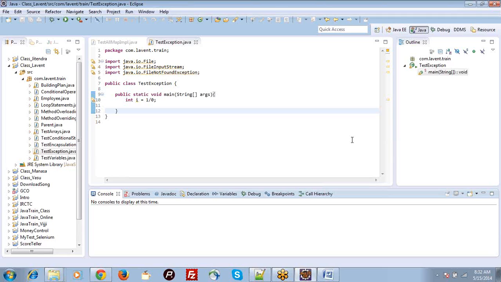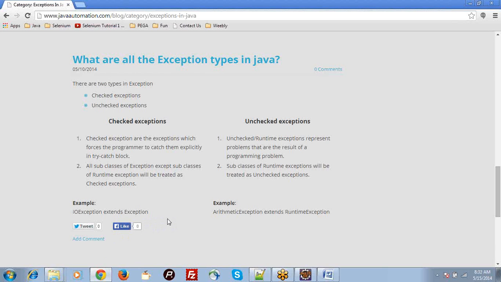Unchecked exceptions you can also term as runtime exceptions because they will occur only at runtime. They don't ask you to handle them at programming time. They will come because of the mistakes you make in your programming logic. Then what is the solution for runtime errors? For runtime errors, you should change your program.